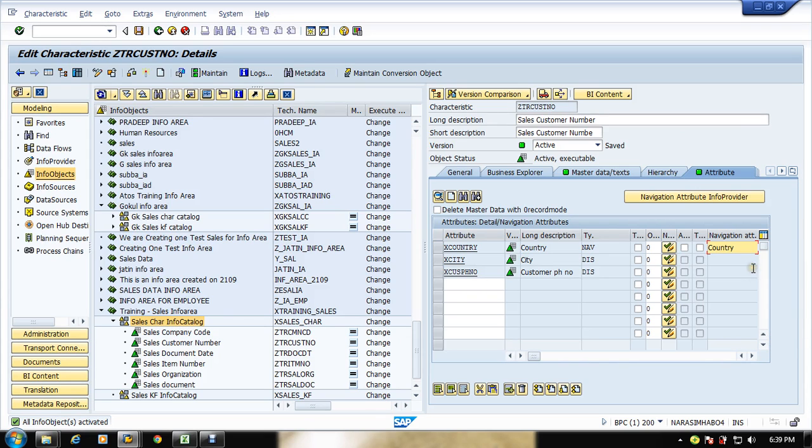I am just saying like we put here country, right? The here city and customer. Here you can't give because it's a display. Just display. For navigation only, it will be enabled. If you just enable it to see. Right. So I am not doing it as navigation, so it is not. What's the next one?